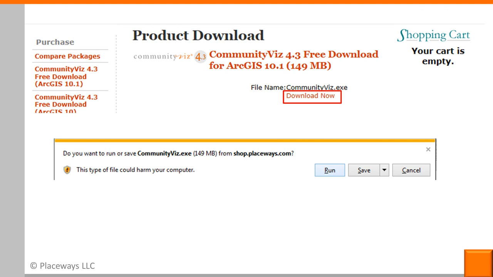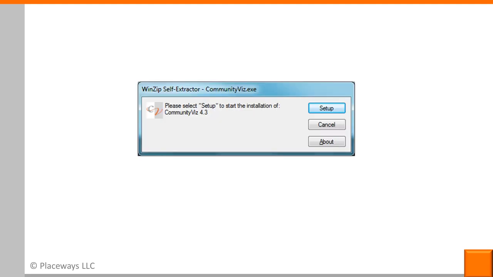Locate the CommunityViz.exe file on your computer. You may have obtained this either as a free download from our website, from your support account, or from the email that you might have received with licensing information. Double-click the CommunityViz.exe file and click Run to start installing the software. Click Setup to continue with the installation.